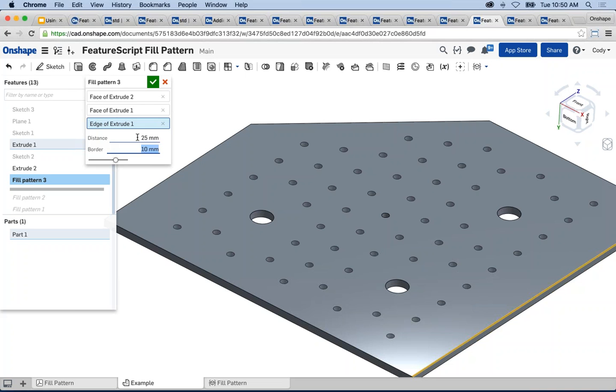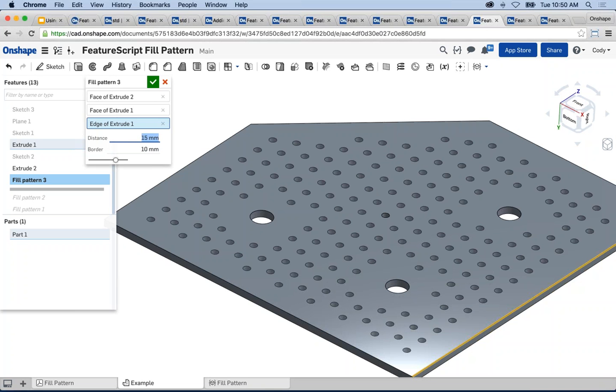Right? Same goes for distance. I say, okay, no, I want 15 millimeters between each instance. And now the density of that pattern increases quite a bit. Right? So that is the fill pattern. I think this example is a good one where you're trying to create a whole series of cuts, maybe for a vent or something like that.